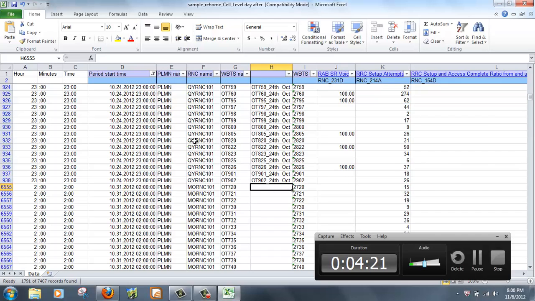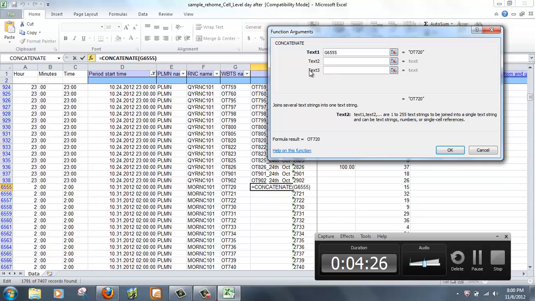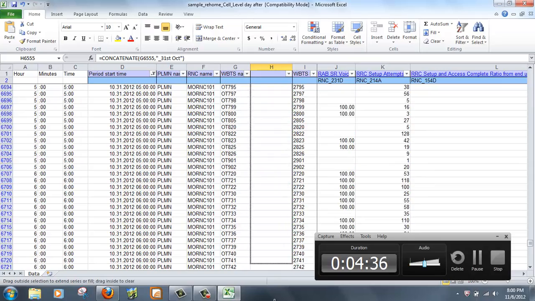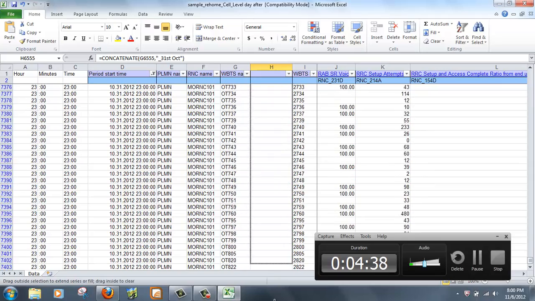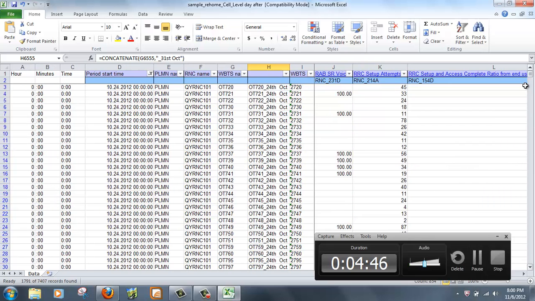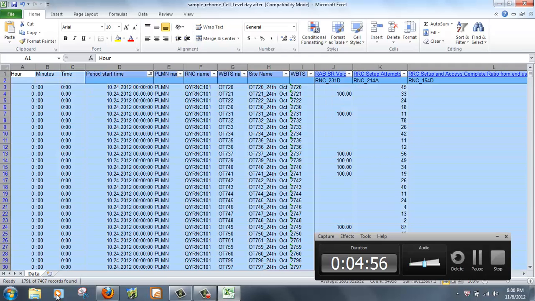And the second one is going to be equal to concatenate this, underscore, 31st October. Okay, so once we are done with creating these four new columns, the hour, minutes, time, and the site name, let's call this site name, we are pretty much set for starting a report.